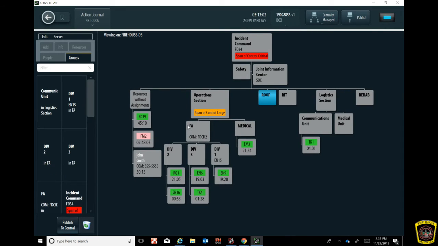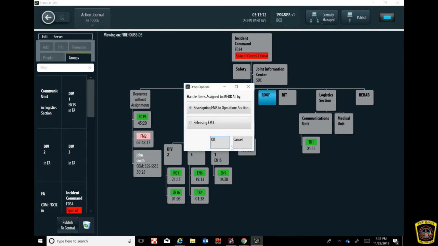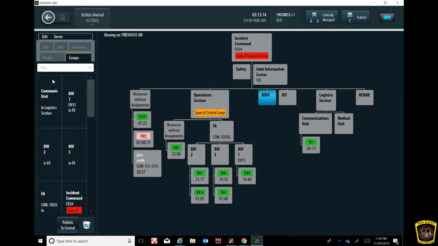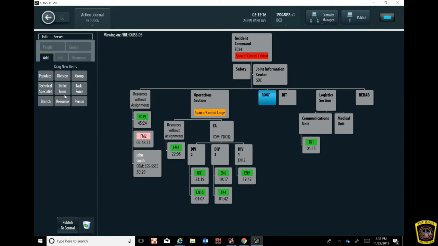Now, we couldn't put it under medical because medical is a branch in this case. Medical was a division. If you want to make medical a branch, you had to upgrade it. You could put medical in the trash, and then you would have to add and create a medical branch.